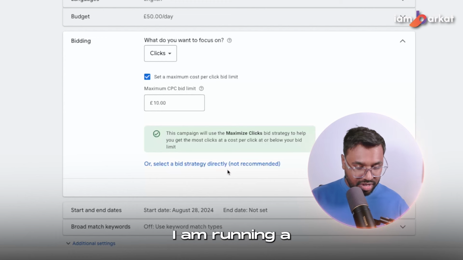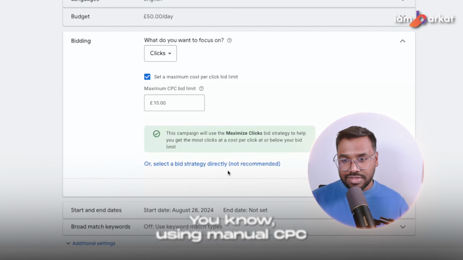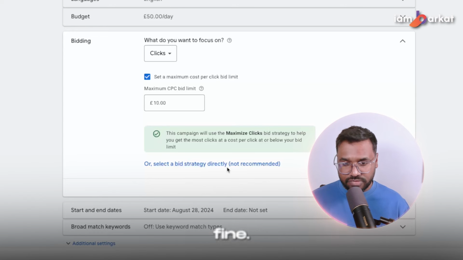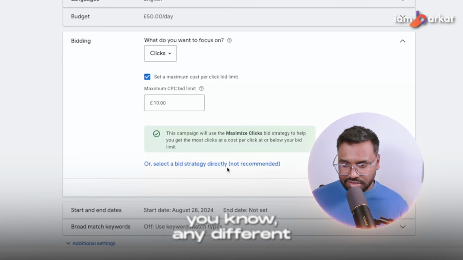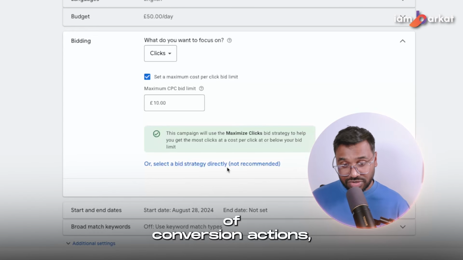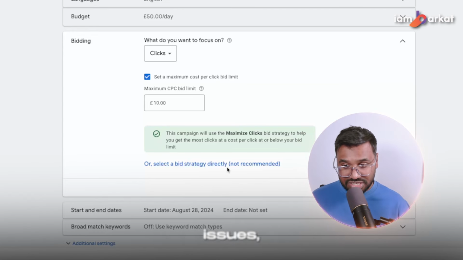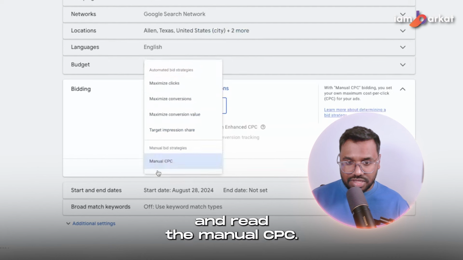Google does not recommend changing the bidding to manual CPC, but we will. Trust me, I am running a couple of campaigns for my clients using manual CPC. Still it works fine. I am not facing any types of issues or any types of conversion actions issues if I use manual CPC. So yeah, you can trust me. Just click on this and select manual CPC.